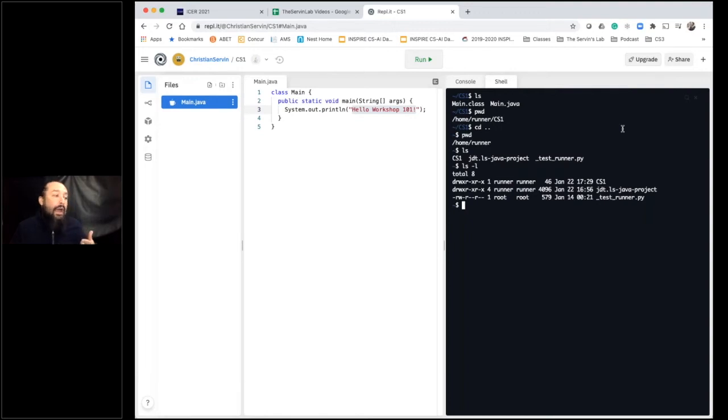Now, I want to go back to my directory where I have my main class. So I'm gonna change directory to CS1. If I do this, and I ask, where am I right now? I am again in CS1. Okay, list me everything that is right here. I want to see the details. And I can see here that there is a main.java and a main.class.